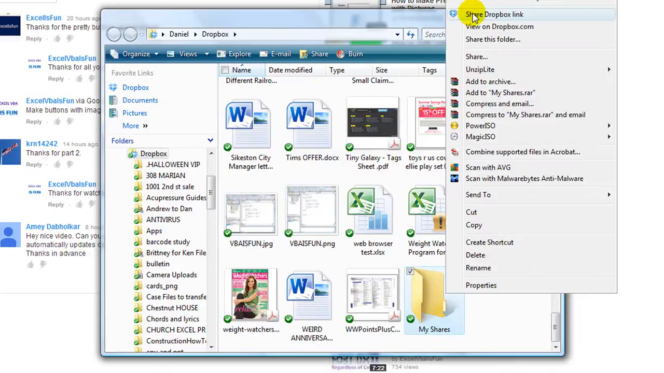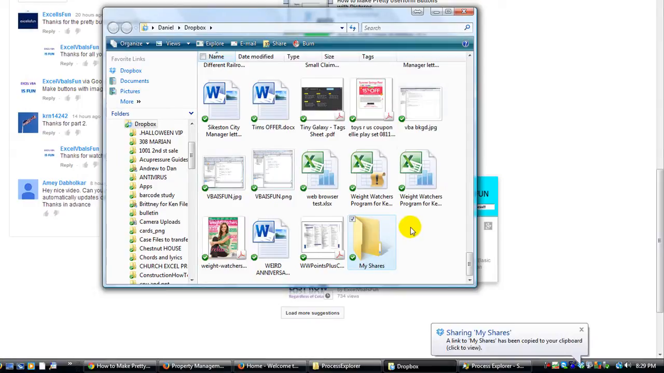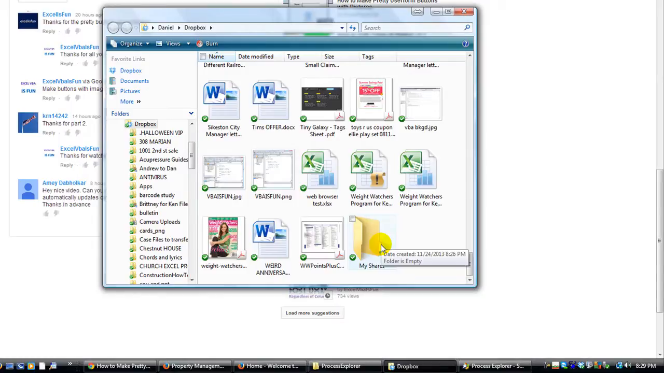And then if you right-click on the folder and go to share Dropbox link, it basically just copies the link to your clipboard, so that if I were to paste it, see, it says right here, this has been copied to your clipboard. That's just more of a way they can browse and pick and choose a file here or there, but not really get that folder and all its contents synced up to their computer. That's more of a shared thing. So I think that's what you're asking. I hope that answers your question.